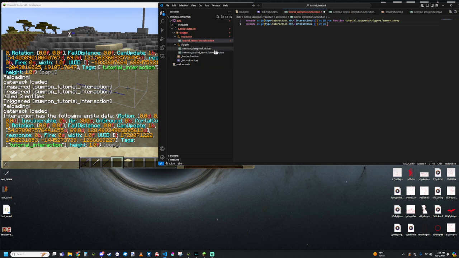So what we want to do is we can basically just summon a new one of these. With the same thing that we did here, instead of running trigger summon sheep, we can do summon tutorial interaction. And then that will run this function here, which will summon a new interaction entity. So this thing is going to summon a sheep, and then it's going to summon a new interaction entity.